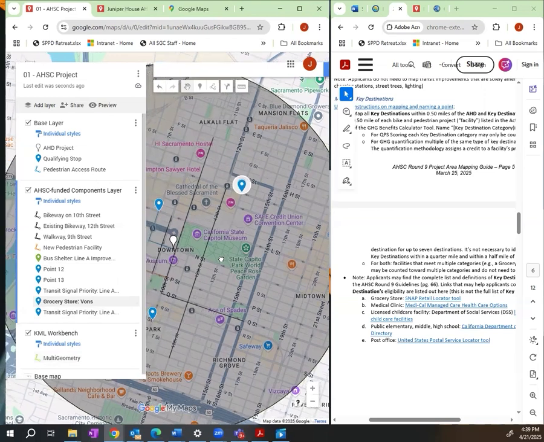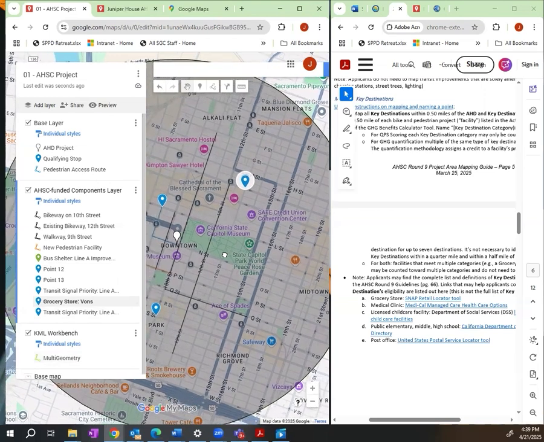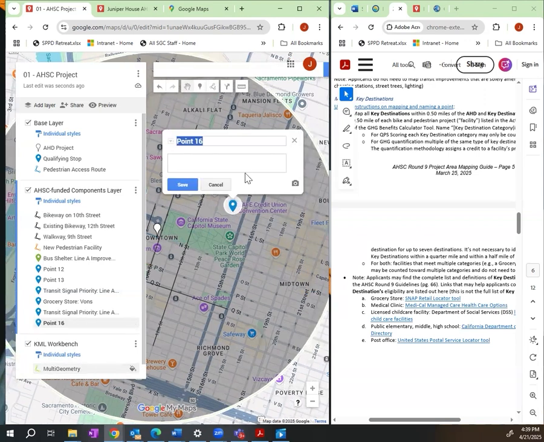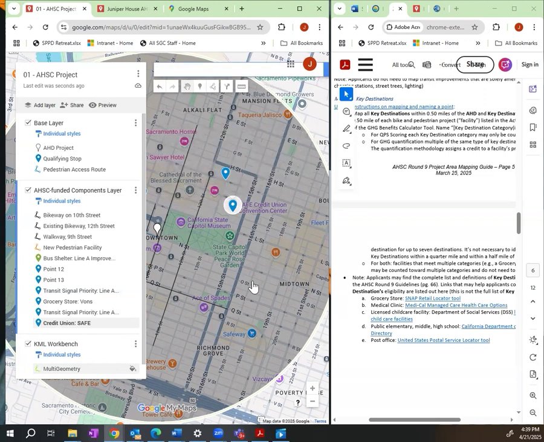And then my next key destination, let's see if it could be this credit union right here, because that is an eligible key destination. And it looks like that is within half a mile. So we will locate it there. Credit union, safe. And those are our two key destinations.